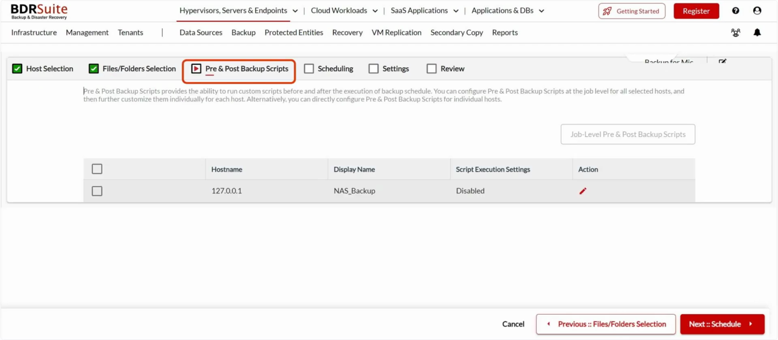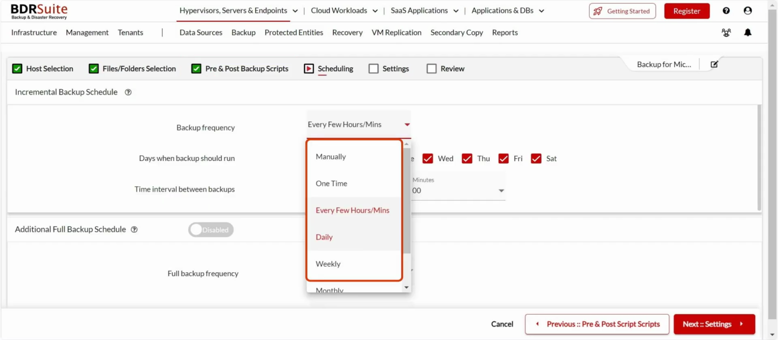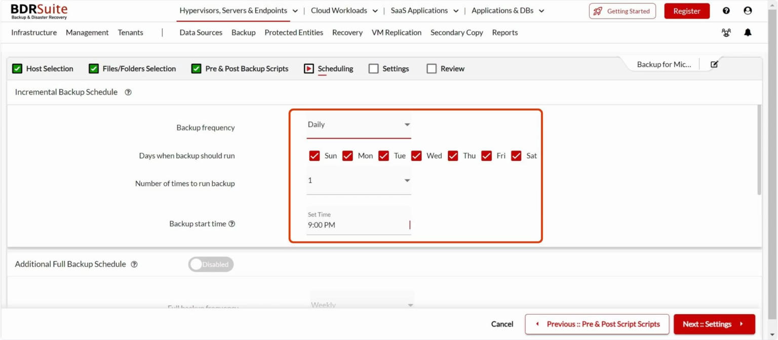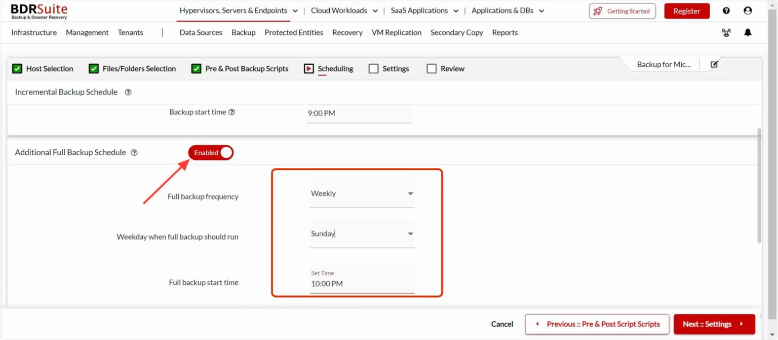You can configure pre- and post-backup scripts to run custom scripts before and after the execution of your backup schedule. BDRSuite offers flexible backup scheduling options. Select the backup frequency for incremental backups. For this demo, I've configured daily backups at 9 p.m. Only the initial backup is full. After that, it's forever incremental backups. If you want to schedule periodic full backups, you can enable additional full backup options.